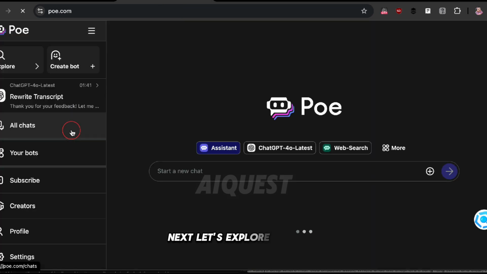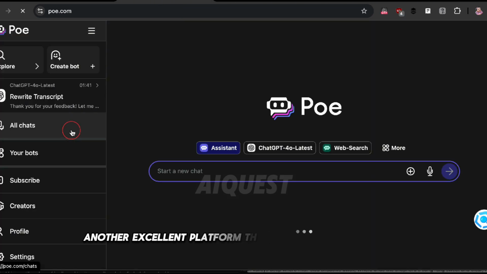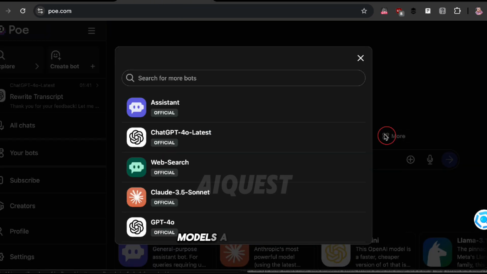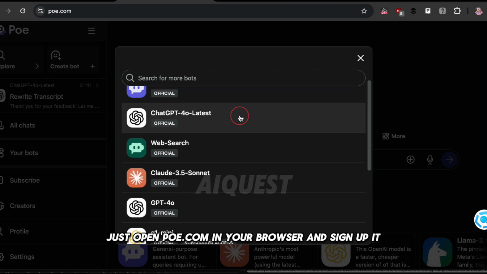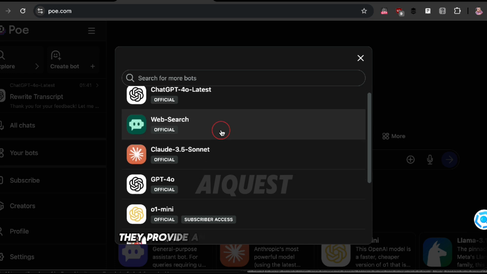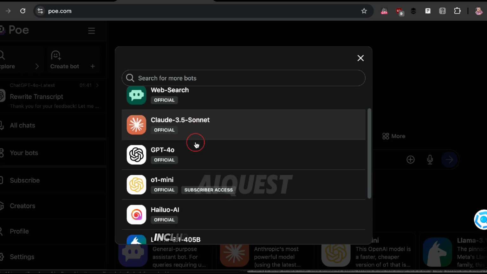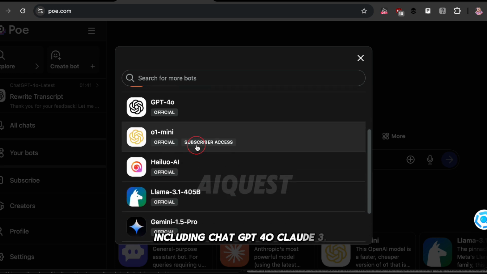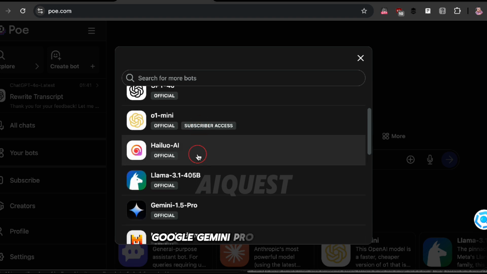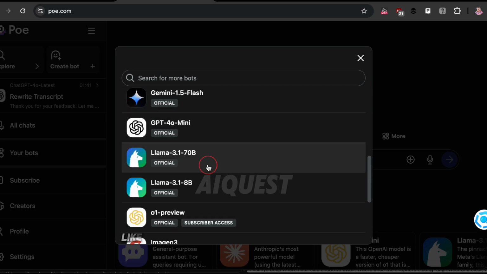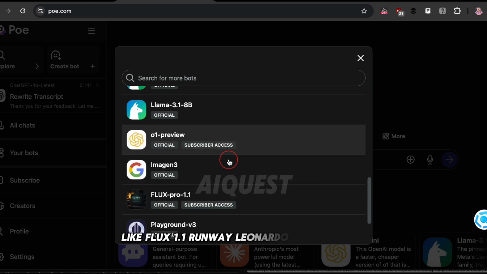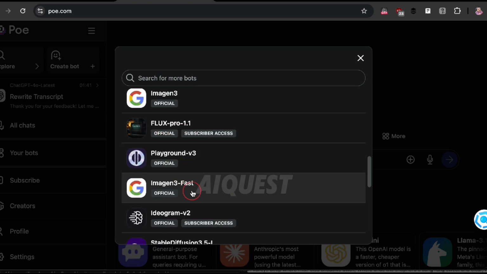Next, let's explore po.com, another excellent platform that offers access to top AI models all in one place. Just open po.com in your browser and sign up. It's straightforward. They provide an impressive variety of models, including ChatGPT 4.0, Claude 3.5, Google Gemini Pro, LLaMA 3.1 405 billion, and even models for generating images and videos like Flux 1.1, Runway, Leonardo, and Ideogram.